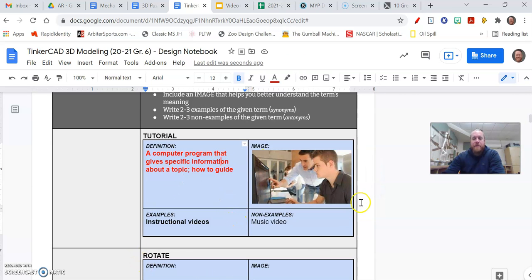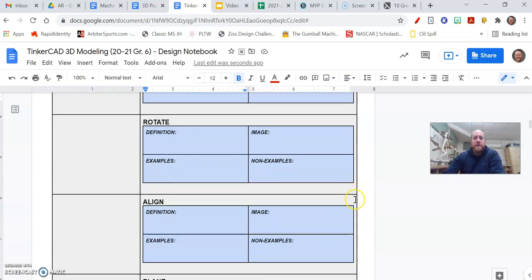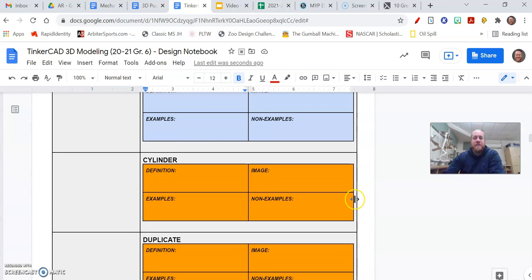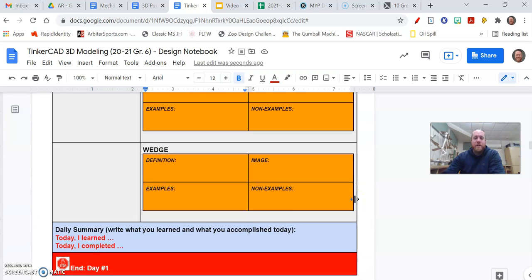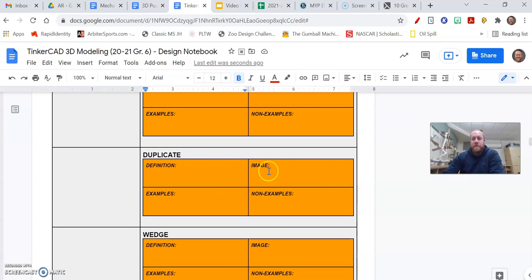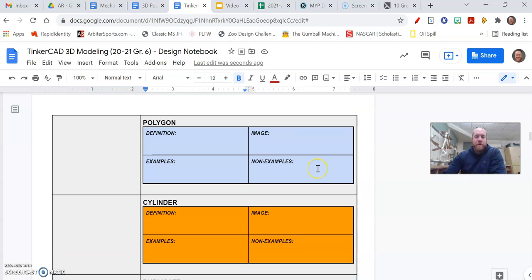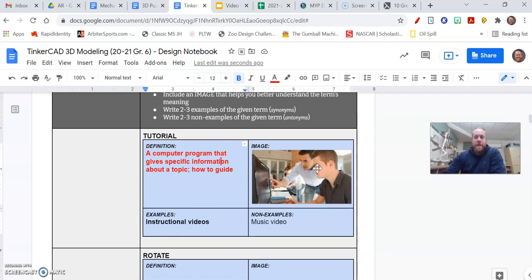Okay, so you're going to go back through the rest of these now, rotate, align, plane, polygon, cylinder, and duplicate, and wedge, and finish the Frayer models for those. If you have questions, please reach out to your teacher, but go ahead and complete the vocabulary. These are going to be terms that you are going to come back to throughout your exploration of the TinkerCAD program. Good luck.